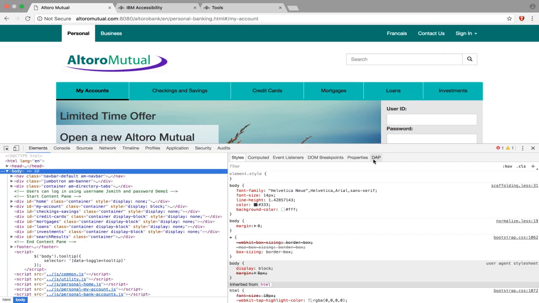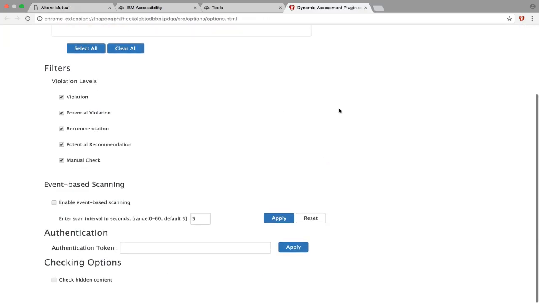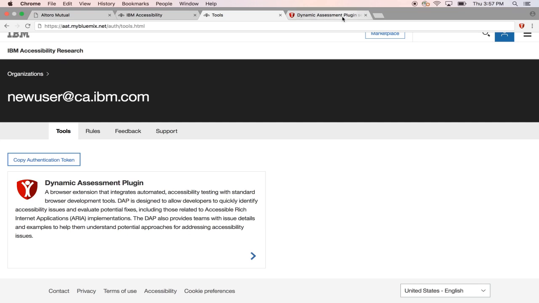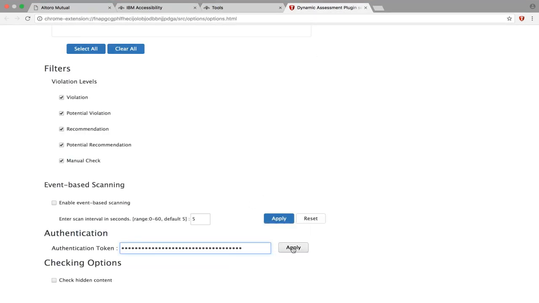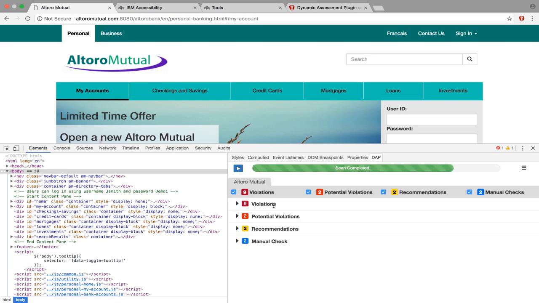In the Elements tab, navigate to the DAP tab. If this is your first time running the tool, you will need to provide the correct authentication token in your options, which you can obtain from the tool's landing page. After providing the correct authentication token, you can select a rule set. Once this is done, you can start scanning.